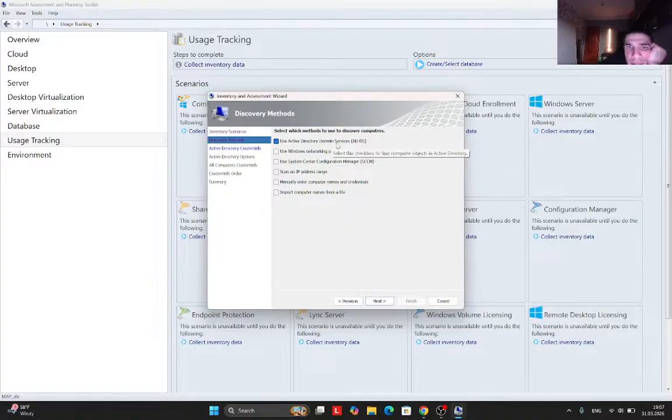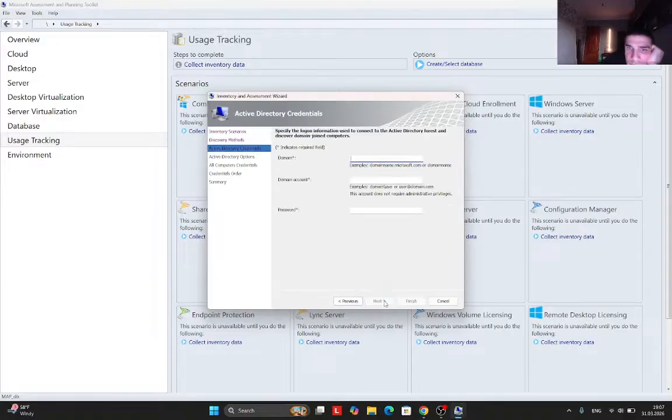Use Active Directory domain services. Use Windows networking protocols. Use System Center Configuration Manager. Scan an IP address range. Manually enter computer names and credentials. Next.